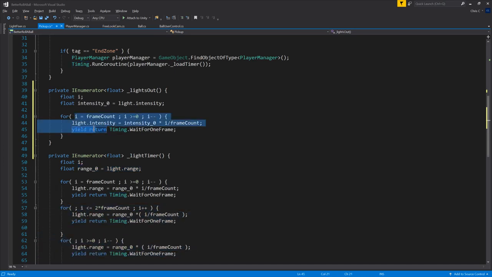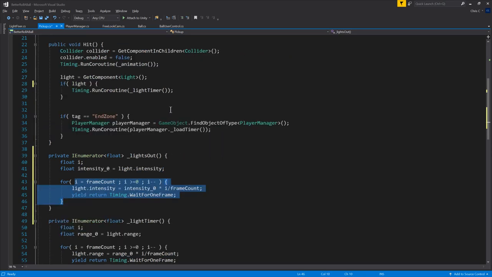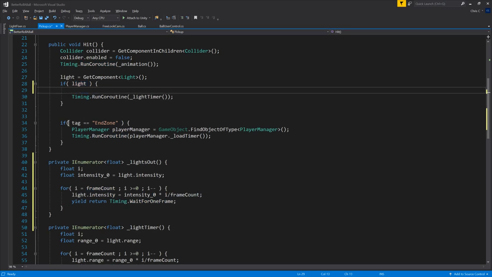So this just fades out over whatever the frame time is. Now I do want to fade out that kind of orbiting light that we just made. So if there's a light, I don't necessarily want to run light timer or lights out. I need to make a decision which one of those two to run. So here's where I'm going to go.